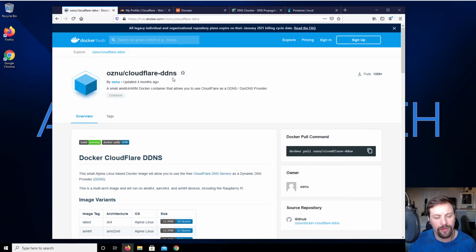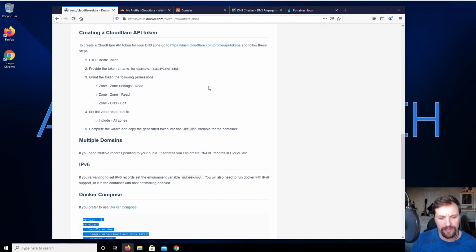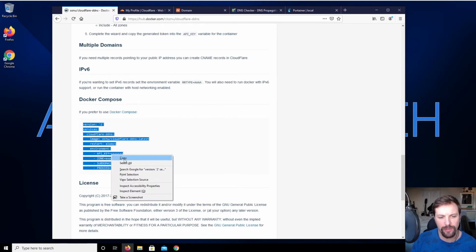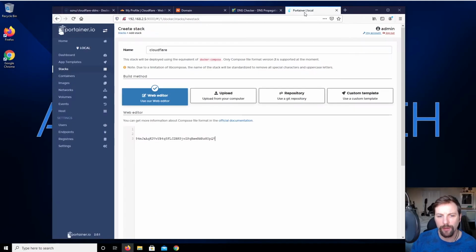And then we're going to come back to our OZNU Cloudflare-DDNS Docker Hub container that we're going to be using. So we're going to scroll down here to Docker Compose. We're going to copy that, go back into Portainer, and then we're going to paste that in.